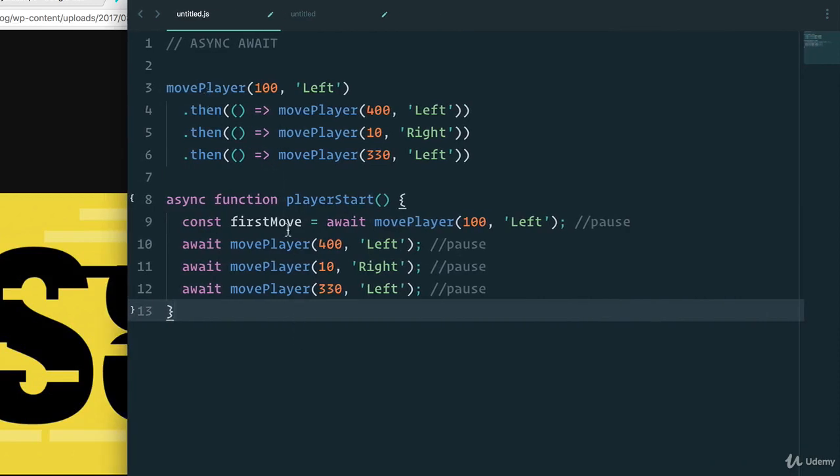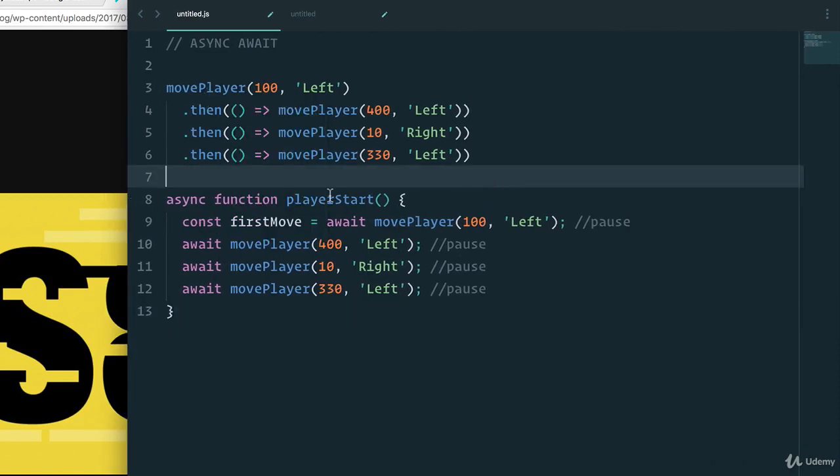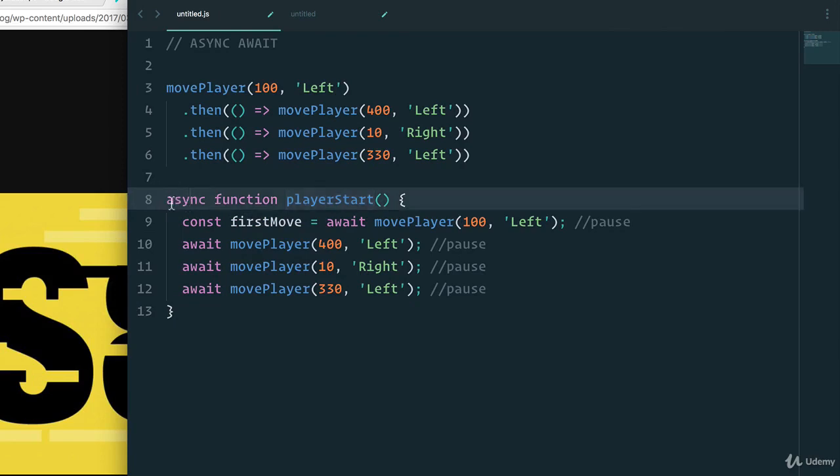Although these two things do the same, with the player start function, we first declare a function as async. We let JavaScript know, hey, this is an async function, and we declare it with the word function and then the function name. We now can do anything we want inside of this function, but we have access to a new word because we used the async word to define this function. We have the await keyword.